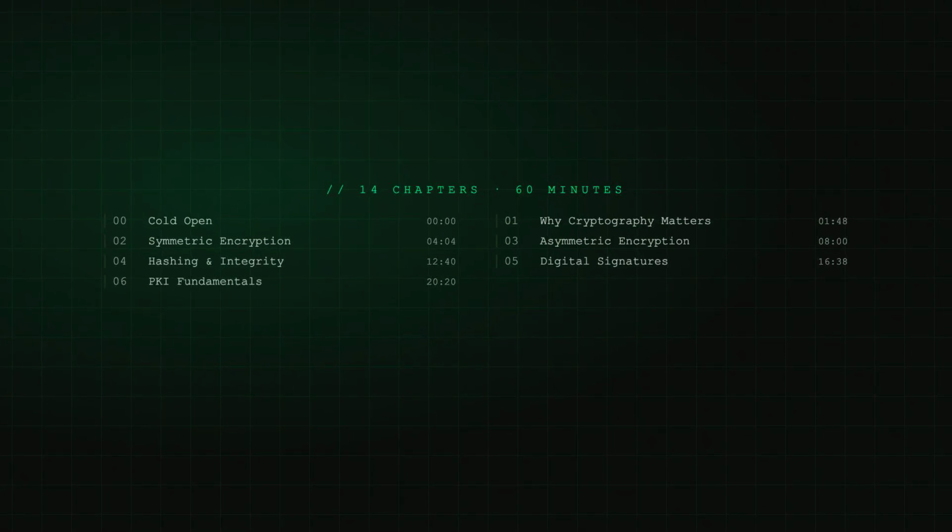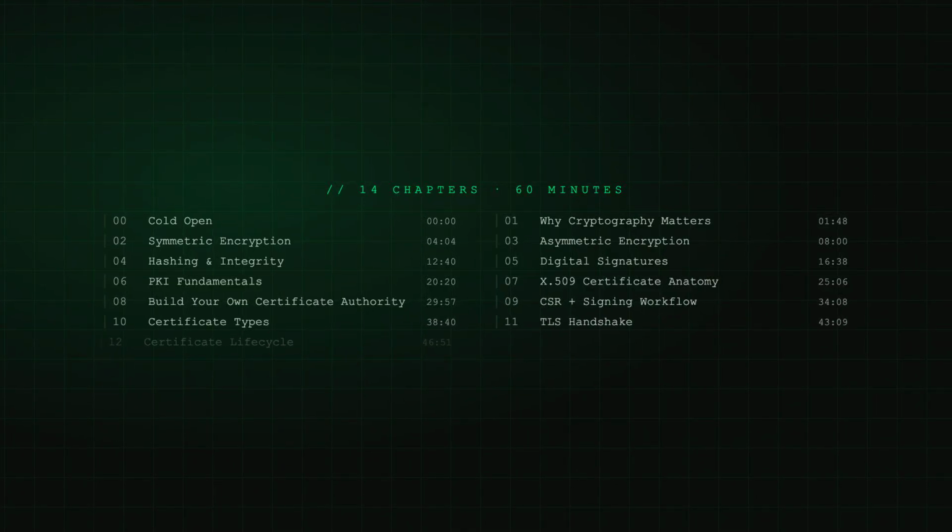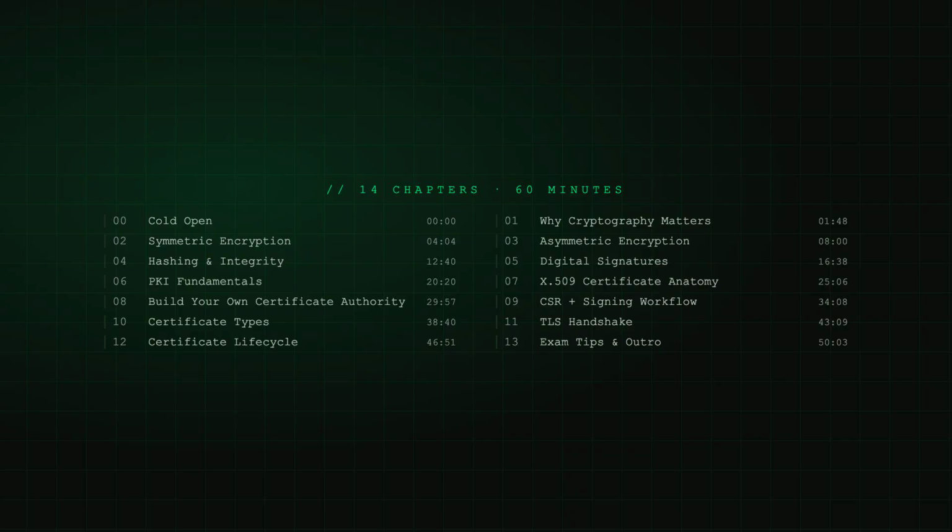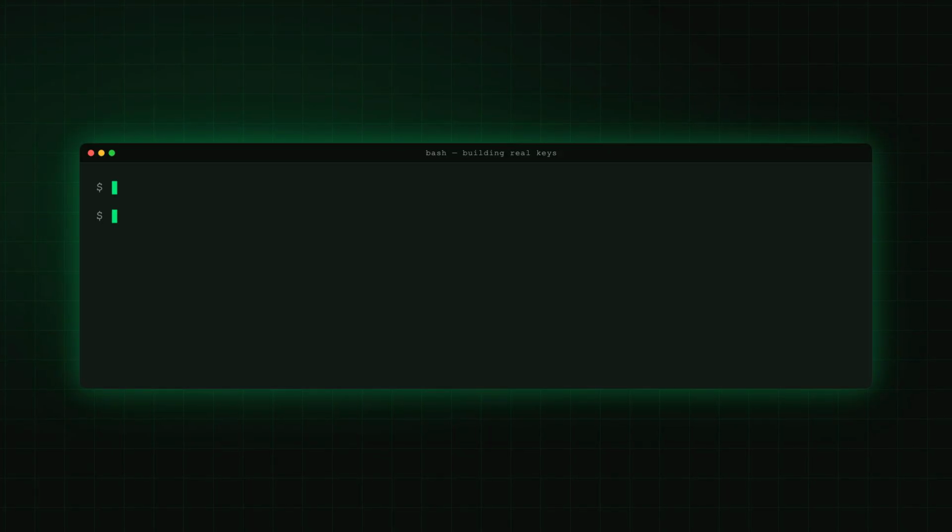In the next 60 minutes, I'm going to take you from the basic math of encryption all the way to running your own certificate authority, issuing certificates, and breaking down a real TLS handshake step by step. We will cover symmetric and asymmetric encryption, hashing, digital signatures, the entire X509 certificate format, and every PKI concept on the SY0701 objectives. And we are not just going to talk about it, we are going to build it.